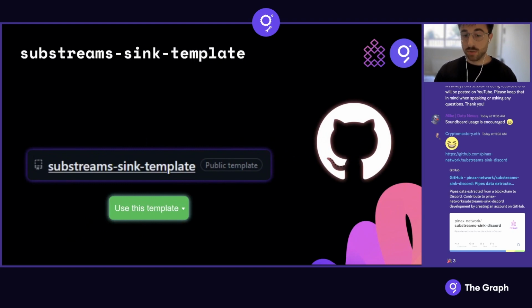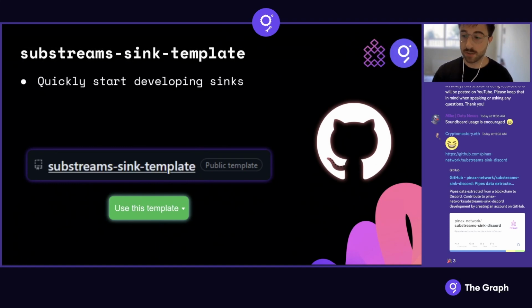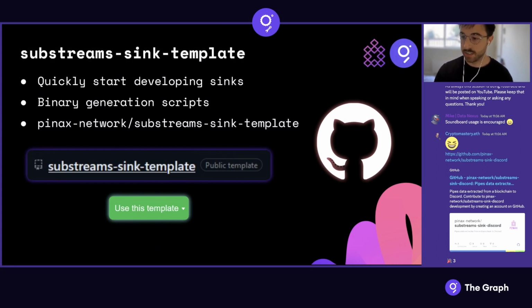And yeah, I also want to talk about the new Substream sync template, which is a GitHub template that we created to make the sync creation process even faster. This template contains the boilerplate code for a working sync project using the Substream sync library, and you can find it now on the Pinax GitHub. It also includes binary generation scripts, but I didn't show it with the Discord sync because I'm having issues making it work for the Discord sync specifically.